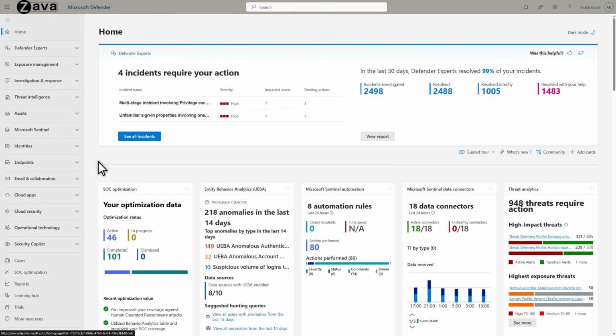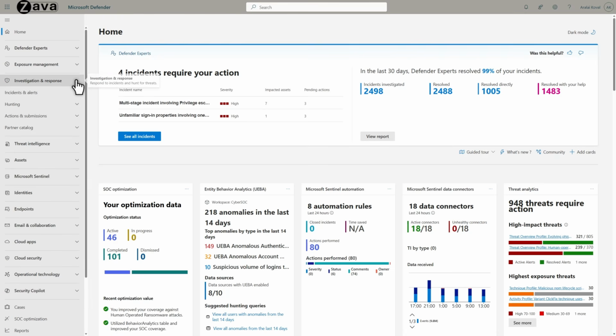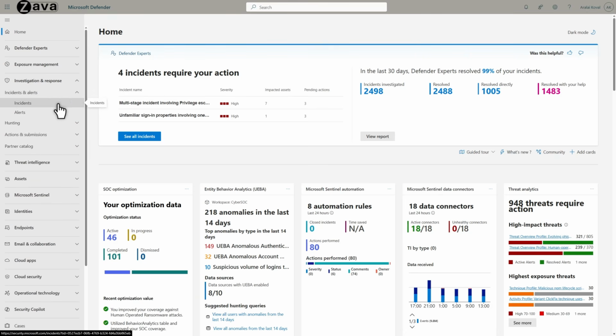Now, let's go through the steps of how the Dynamic Threat Detection Agent helps you detect threats. If you are a Security Copilot customer, then you can use this agent. Under the Investigation and Response blade, select Incidents and Alerts, and then select Incidents.